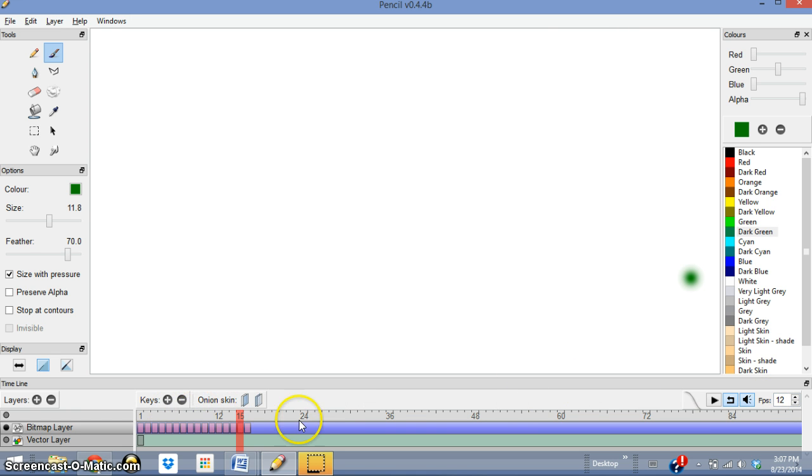The more frames you have, and the smaller the changes in between frames, and the higher frame rate, the smoother your animation will look. In the next tutorial, I'll probably show you a little bit about the vector layer and what to do with your file when you're done.